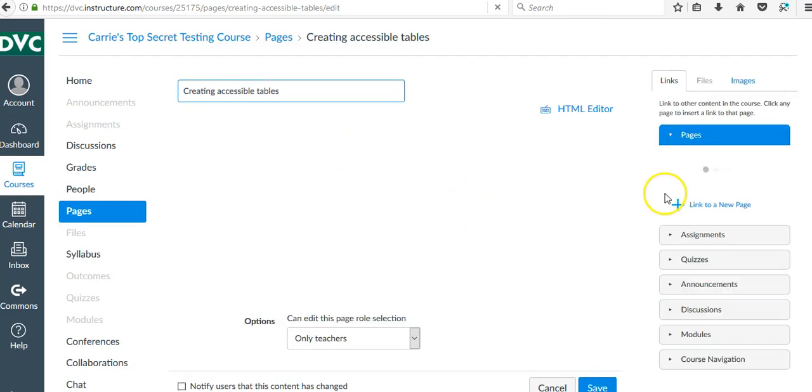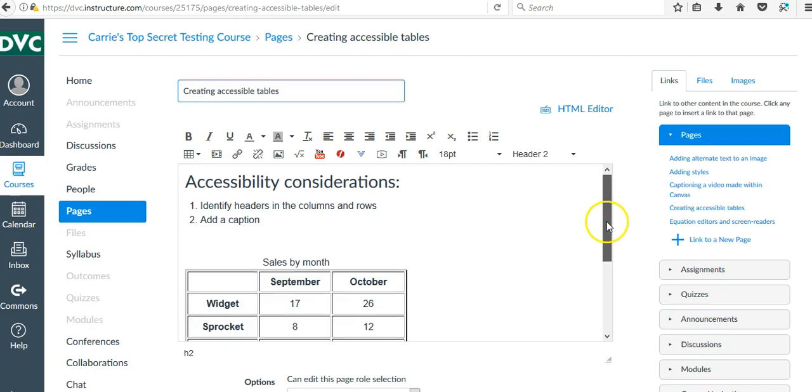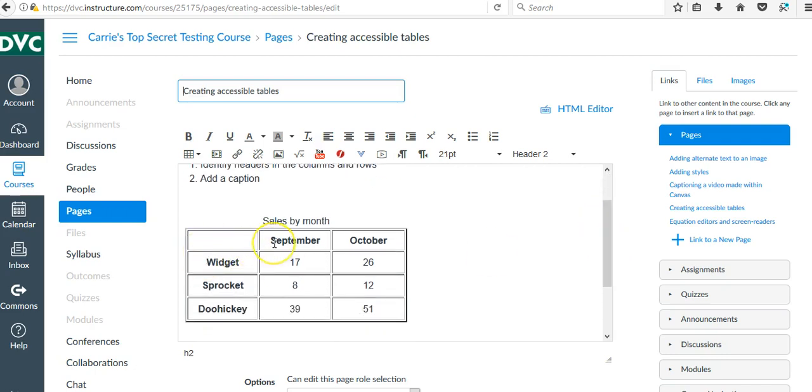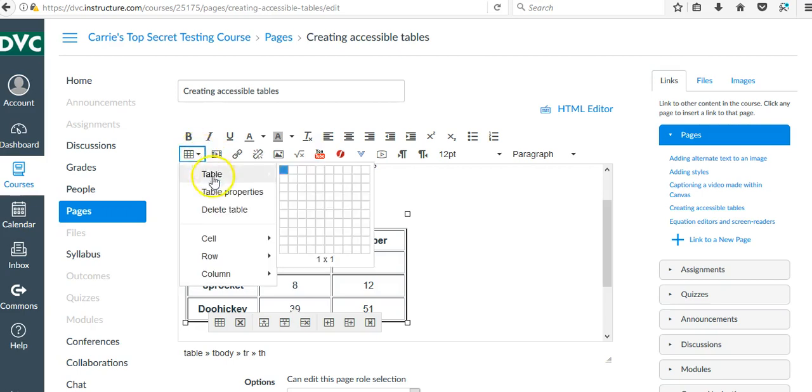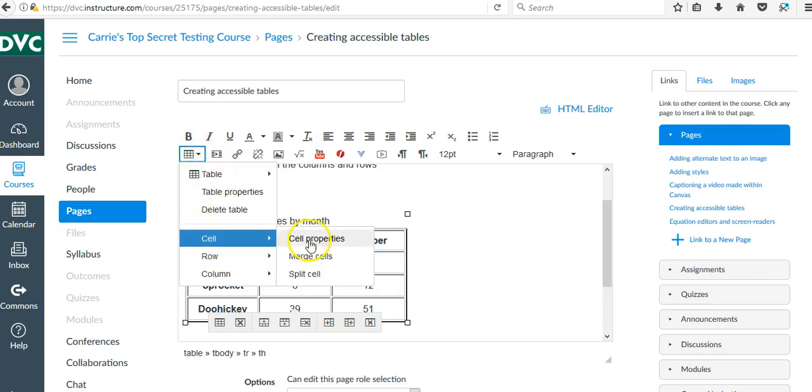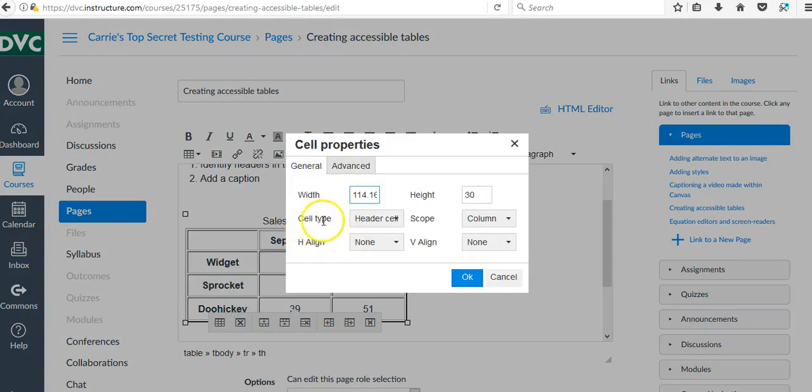If you go into your table, you can hold down your, well, this is how it is on my laptop. It's probably the same on yours. If you hold down your control key, you can select certain cells. And I don't know if you can see there, September is now kind of wrapped in blue. And if you go up to the table menu and then cell properties, under cell type, you can use the drop-down menu to mark it as a header cell. And then under scope, you would want to select column because this is the column header.